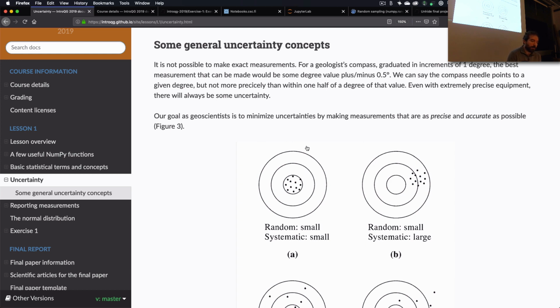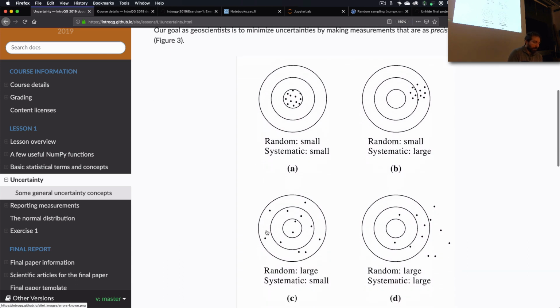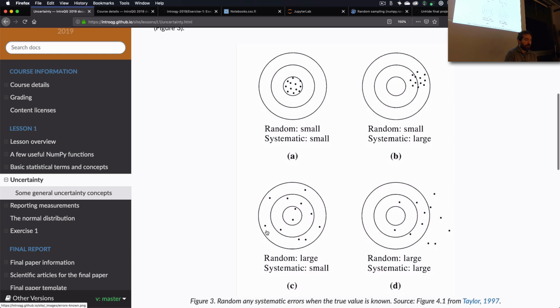In terms of the concepts here, we can talk about a few different things. There's some uncertainty that we're going to have that's referred to as random uncertainty, and then there's uncertainty that's referred to as systematic. You can see in this figure on the course page the illustration of these random and systematic errors, and when they are large or small.